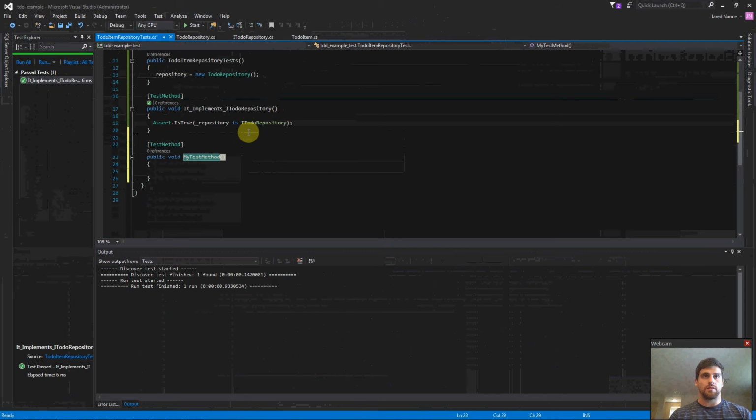Let's see. So this is going to test, the requirement is that the getToDoItem method should return a to-do item based on the index. Now a common way to organize your tests is using the arrange act assert hierarchy, which is, I do all of my setup in the arrange section. So let's create a to-do item.